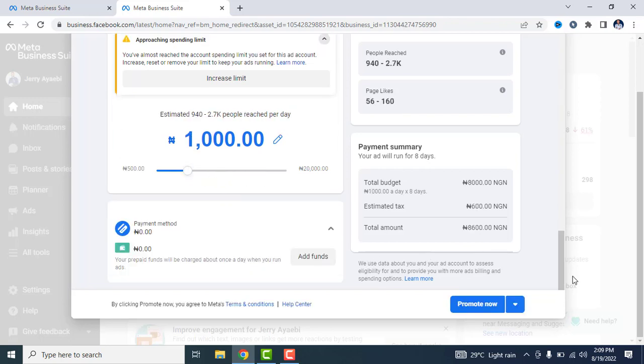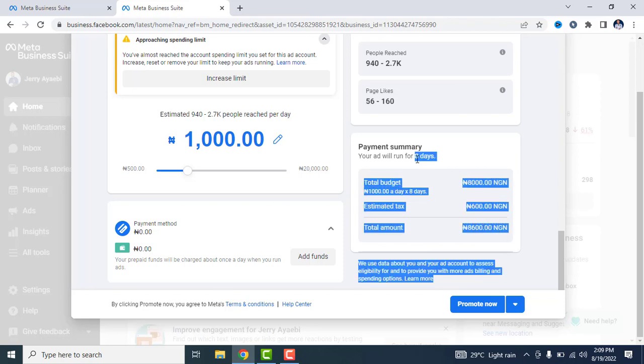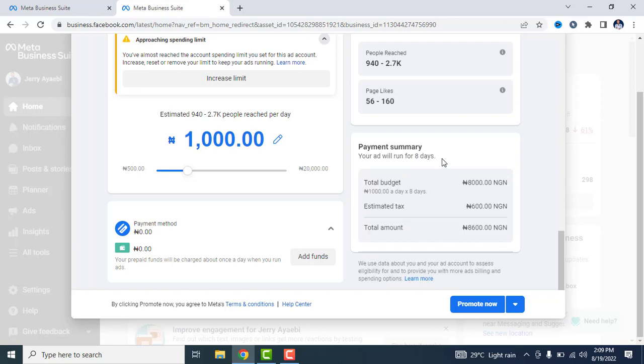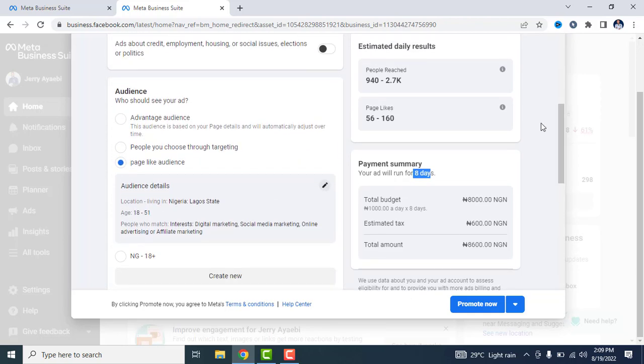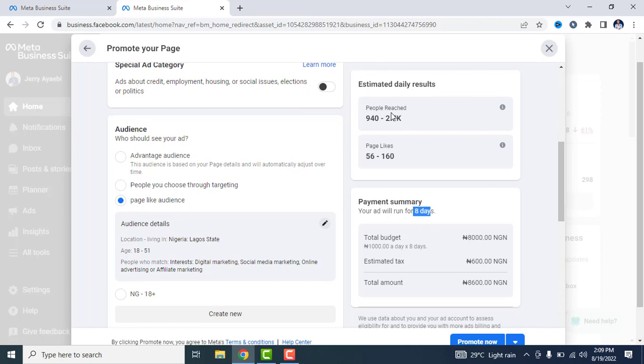So that is what I did for that one. I spent 1,000 naira thereabout every day. So our ad is running for 8 days here, right? That means our total budget is 8,000. So as you can see up here, people that will be reached at the end of the ad daily is 940 to 2.7k people daily, right?